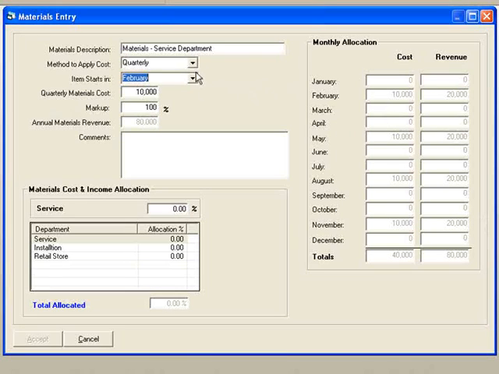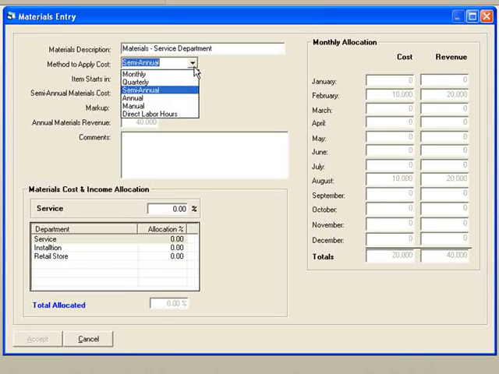Now let's take a look at one of the other methods. Of course, if I use semi-annually, that's simply 2 times per year, and it's going to spread it accordingly. So again, the amount that we have down here in the semi-annual materials cost is just that. It's that amount per semi-annual period. Annual simply says 1 time a year.